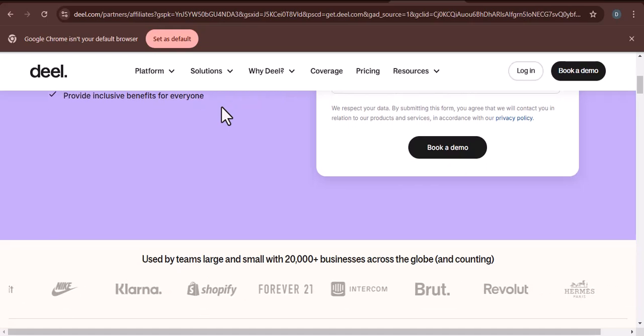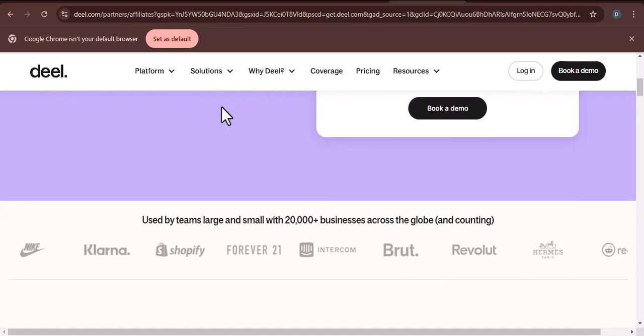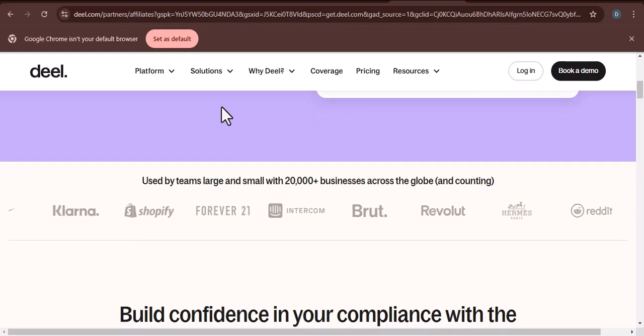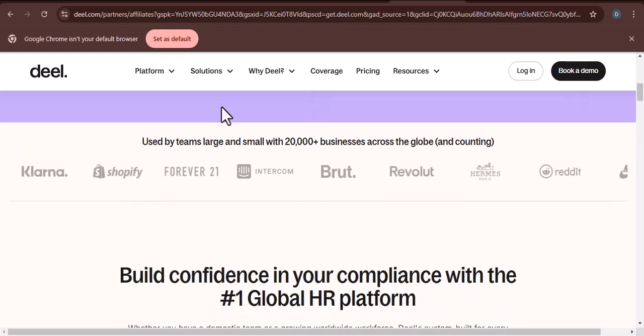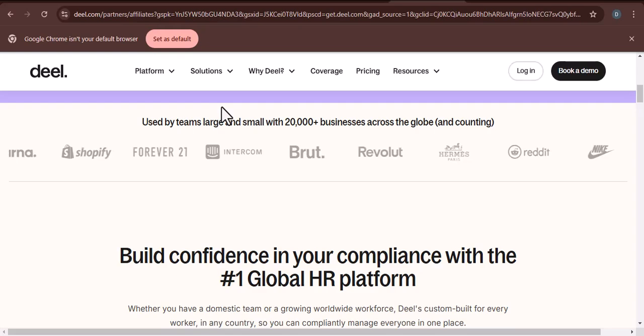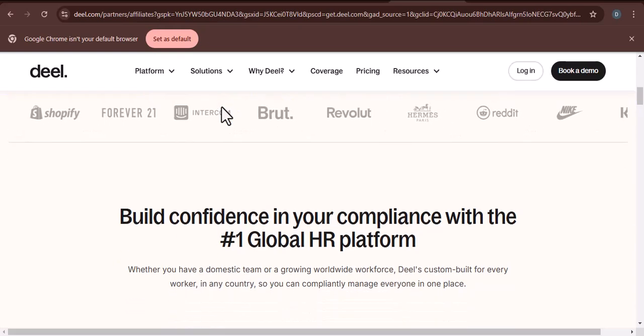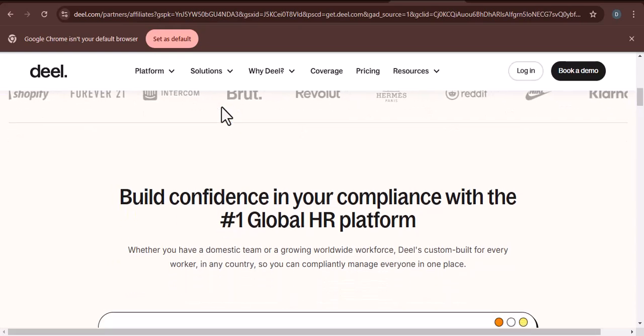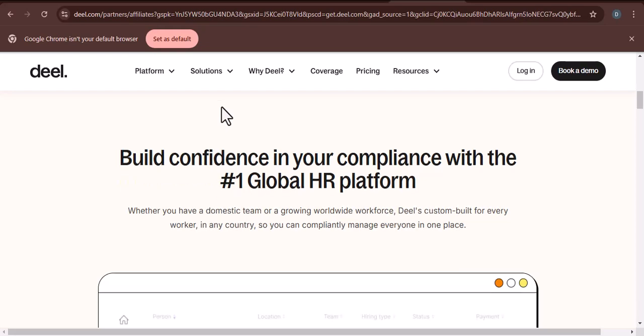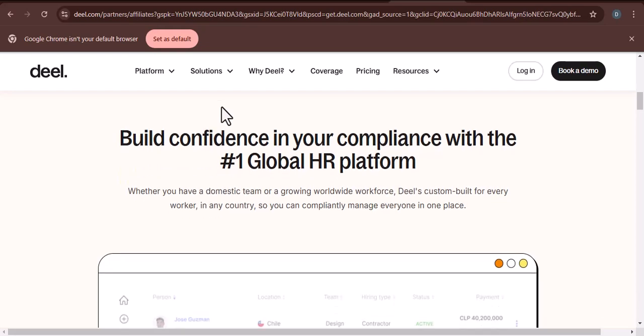Deel is a global payroll and HR platform that makes it easy to pay employees and contractors in over 150 countries. Deel is a great option for businesses that have employees or contractors in other countries. It's easy to set up and use, and it's much more affordable than traditional international wire transfers.